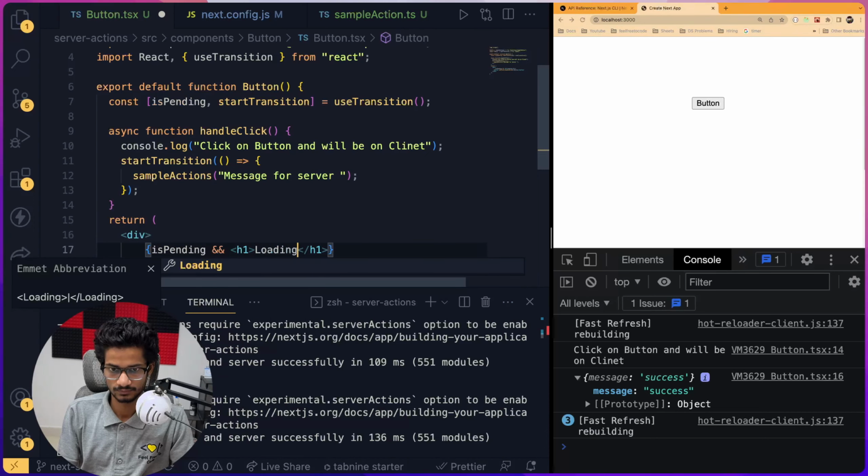So let's go to the button component. We are starting the transition. Loading will be for 2 seconds, and then we will get the response back. Let's see. Click on the button. Now we are loading, 1, 2, and then finish. Let's print the response. How can I get that response? From the response I can await the transition.